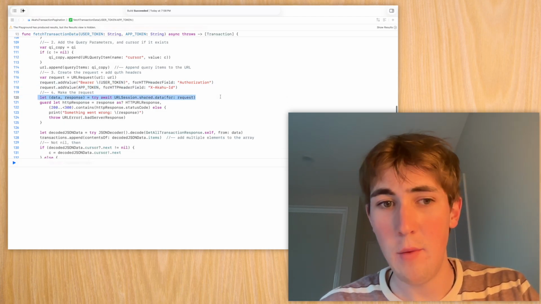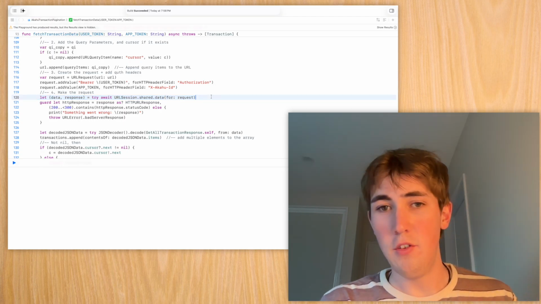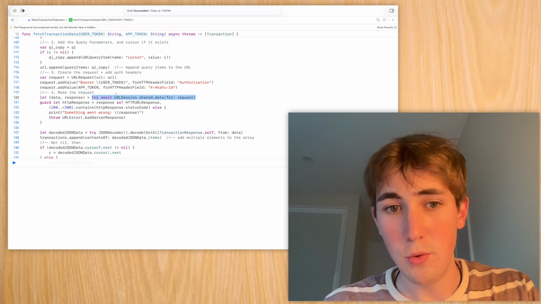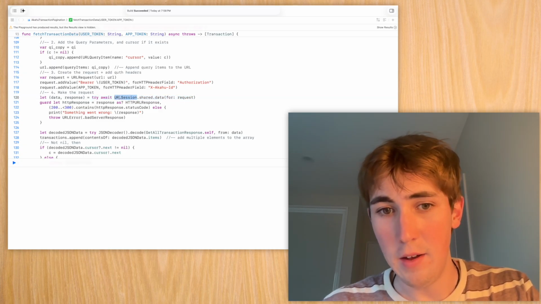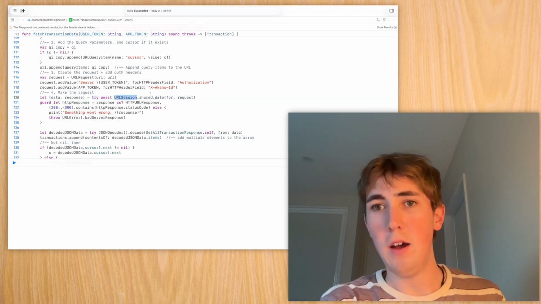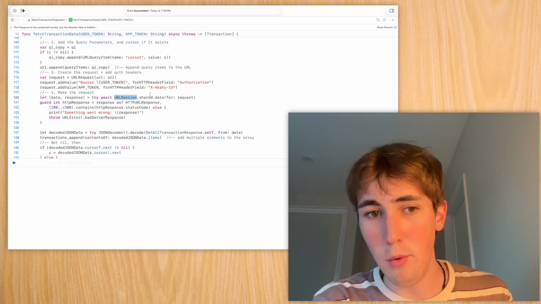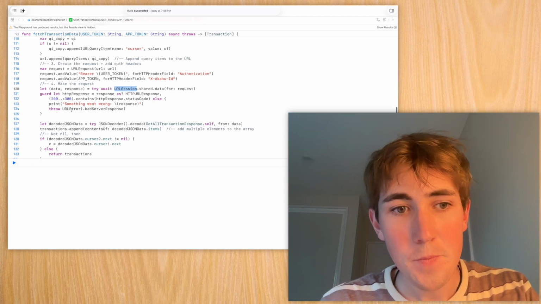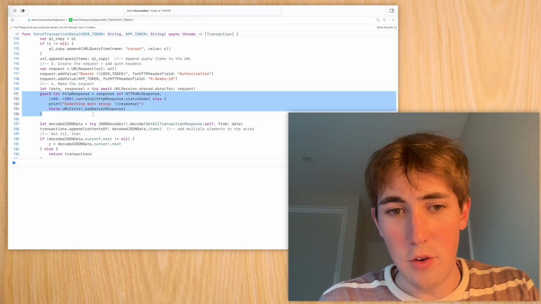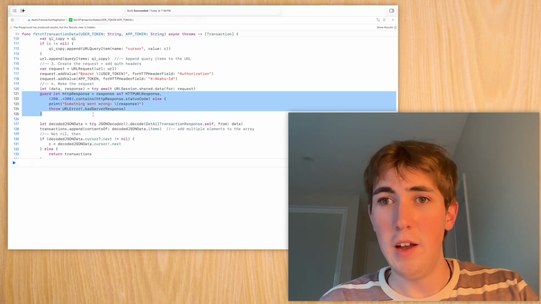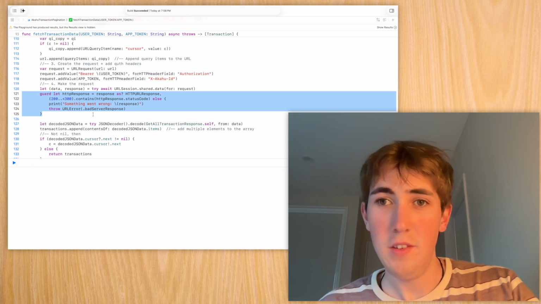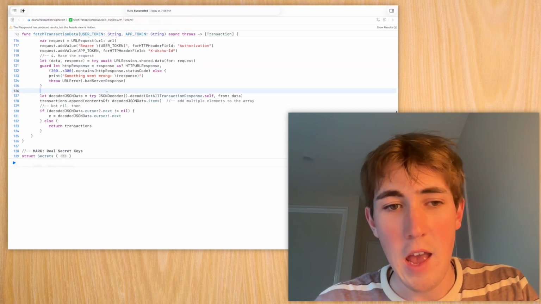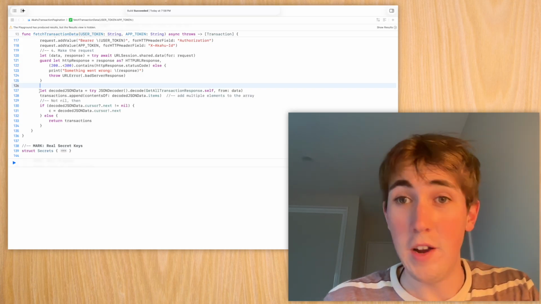Then we make the request and we get our response in the two variables, data and response. This is where the asynchronous function call is made. So we make our API call to the endpoint, and we wait for the response, and we wait for the data that we get back as well. What I do here is just check whether or not the response was a success, and if it wasn't, we'll just throw an error and exit out of this function. And if it was successful, we want to try and decode it.